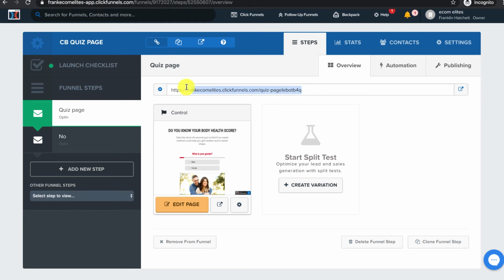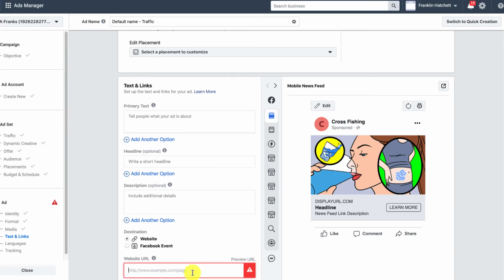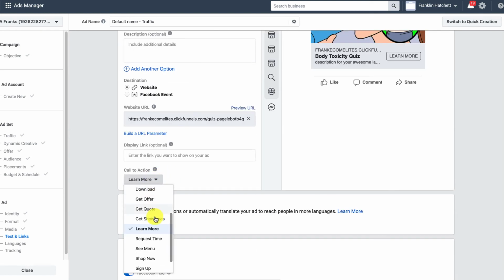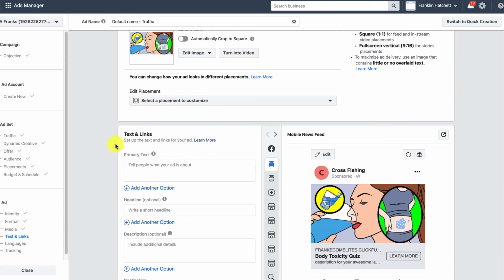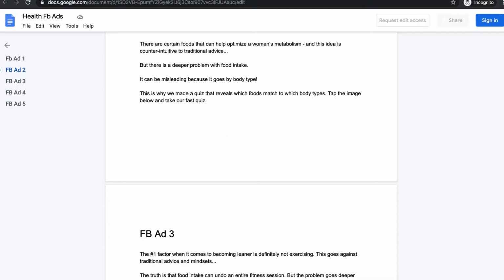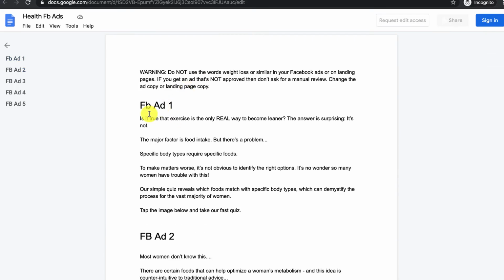So if we go back to here, this is my link, okay? So I'm going to copy this link. I'm just going to put it down here. Okay. And on this little tab here, I'm just going to put learn more, okay? And then what we're going to do is start putting in our text. So I've given you some free text to use. You can try any of these. We've actually done quite a bit with these.